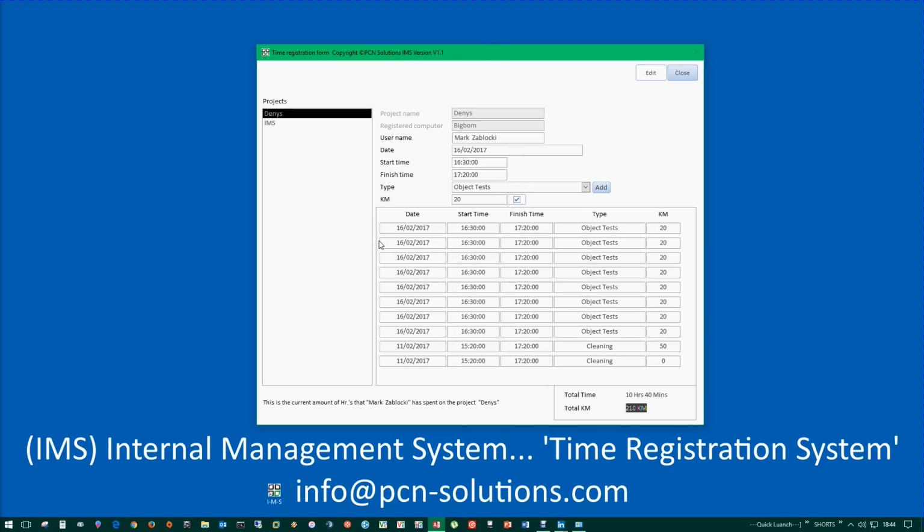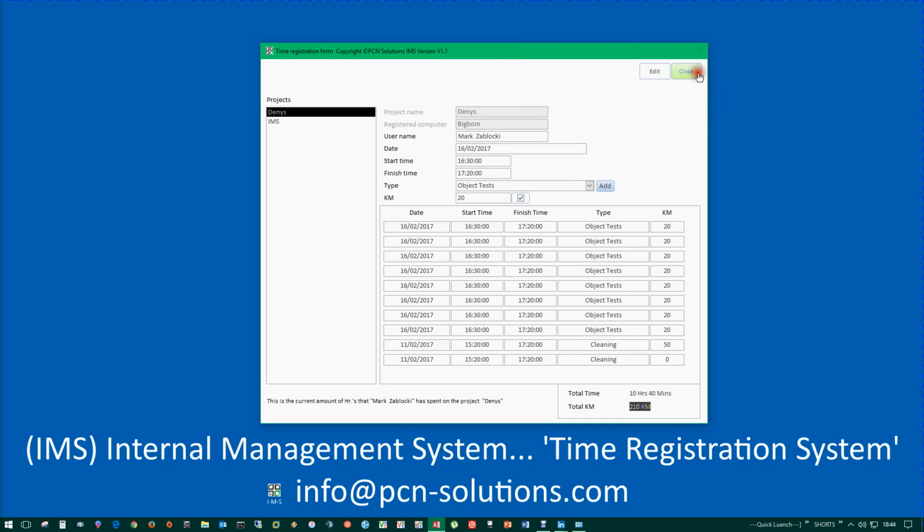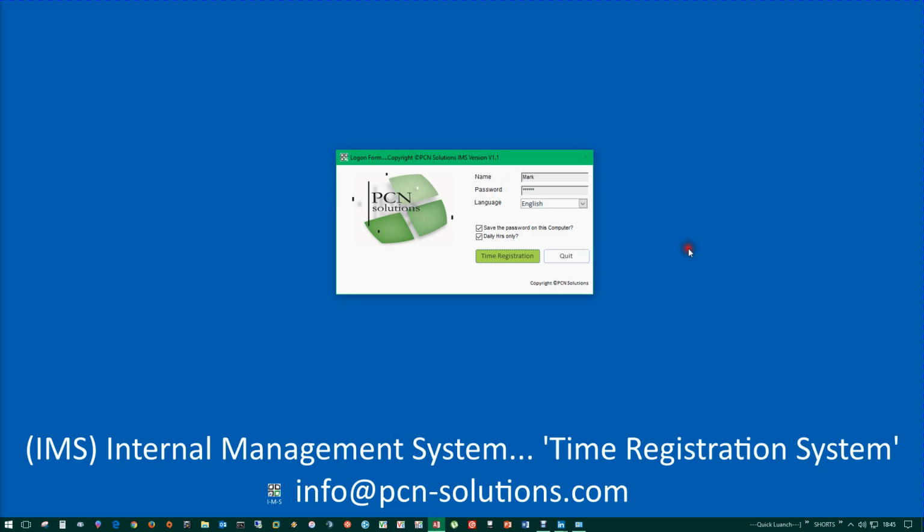I didn't have to log into the system to do this. I just opened up the software, went straight to the daily hours form, and it is done. Voila. When I close now, I'll come back to the login form.